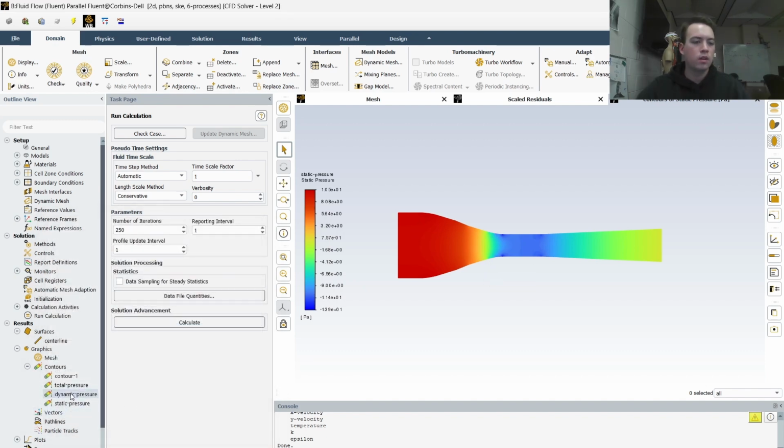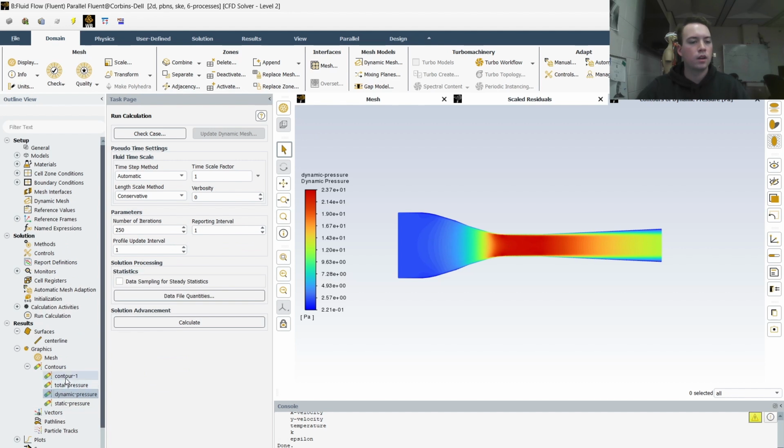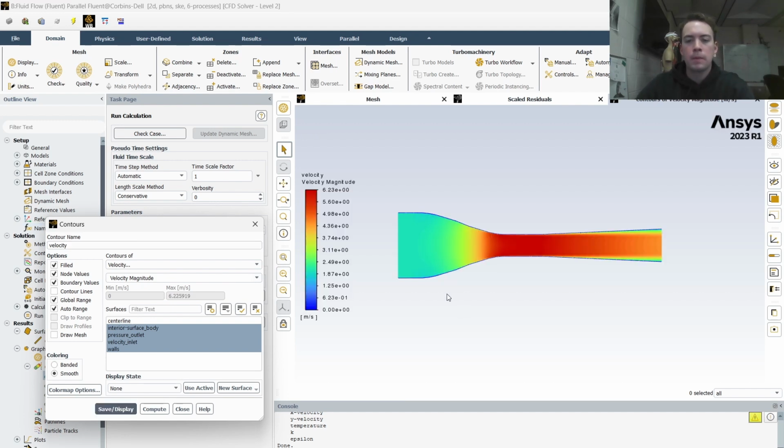Now we can go into dynamic pressure, and for the dynamic pressure, you'd expect to see the opposite, and you do, right? Lowest pressure here, highest pressure here, somewhere in the middle, right around here. You're also going to want to find velocity, compute, display that. So this makes sense. Lowest here, highest here, somewhere in the middle down here. Matches up very well with our dynamic pressure plot.